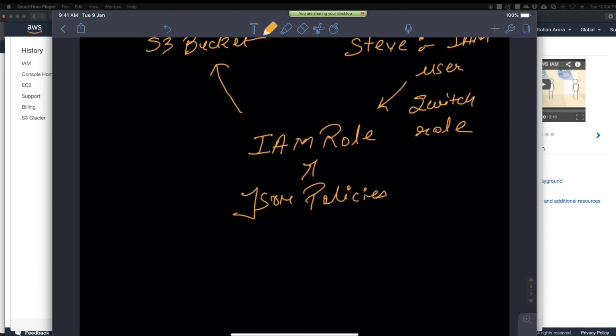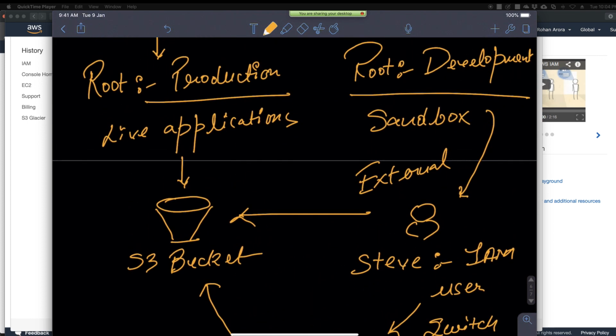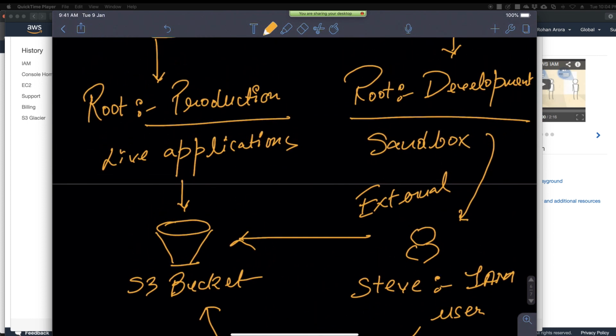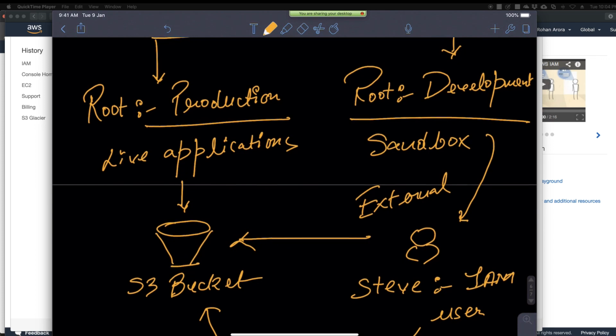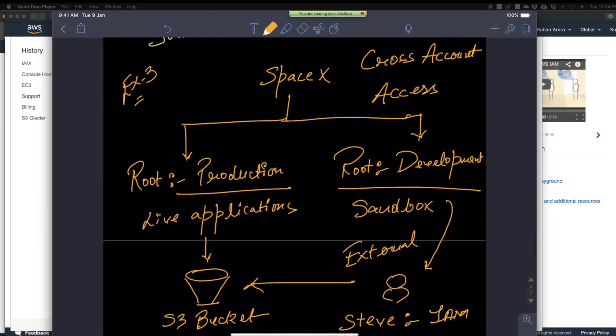Roles are used in two cases: either a service-to-service interaction, or interaction between two separate root accounts, where you want an external user, meaning a user from the other account, to access the resources in your account. So it's access or communication between two separate root accounts.